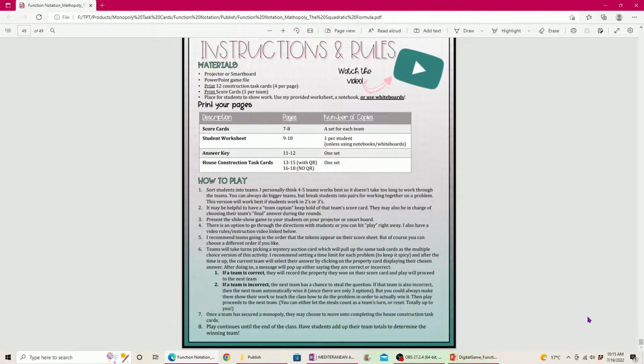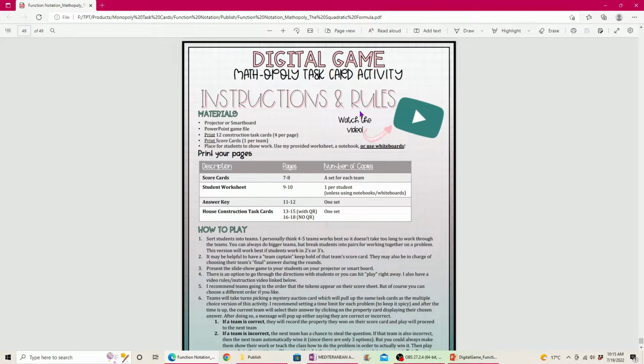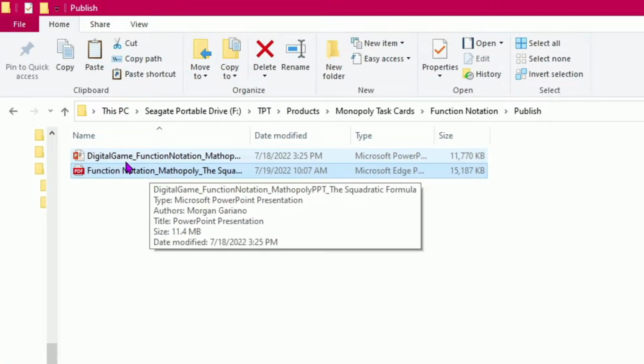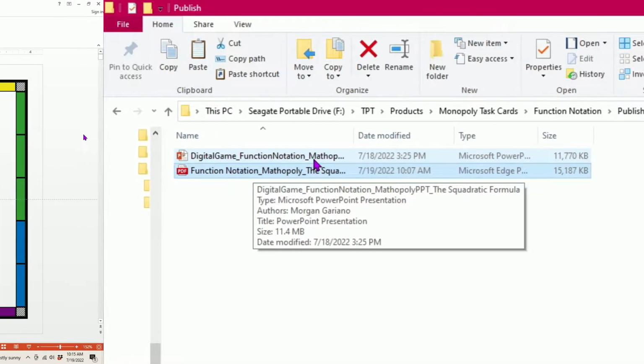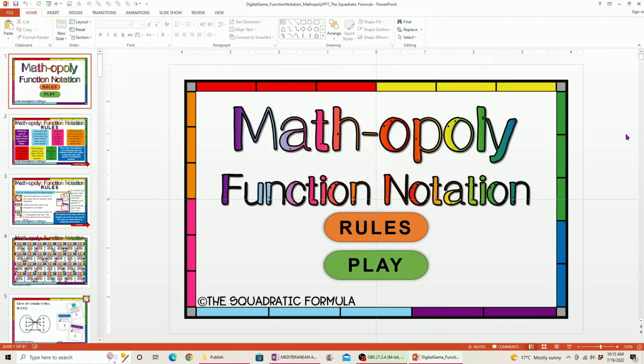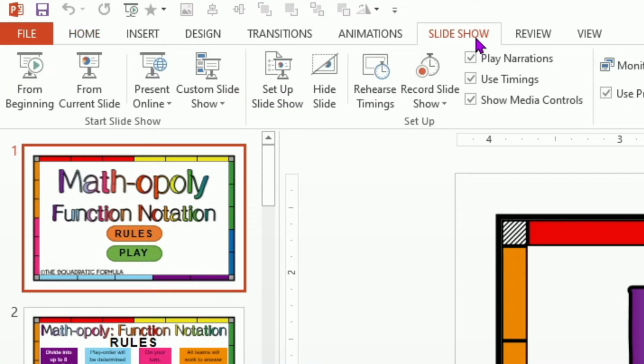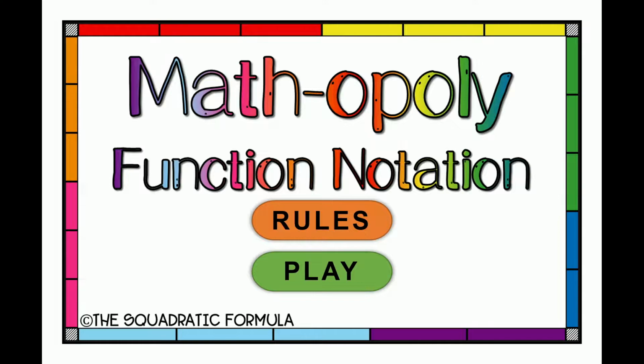The very last page of this document does give some written instructions for how to play the digital version. You will want to open up the PowerPoint file, however, which is called Digital Game Function Notation Math-opoly. When you open it, it should look something like this. And all you need to do is go into presentation mode. You can either do that by clicking this slideshow button down here, or if you go to slideshow from beginning, that'll get you what you want.